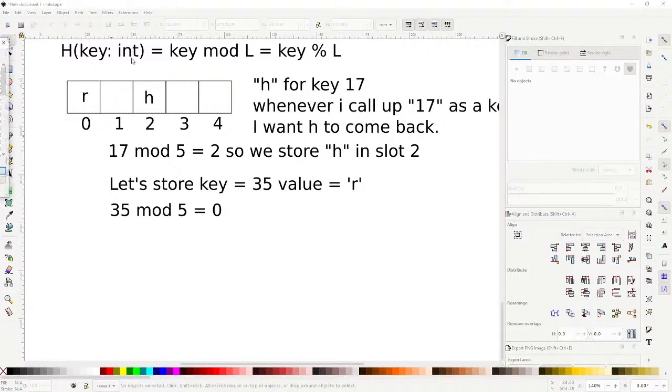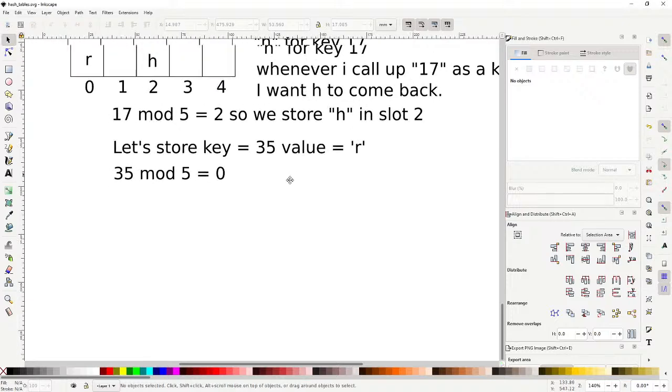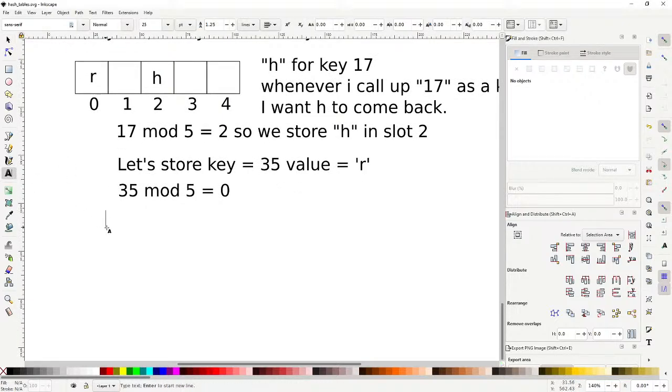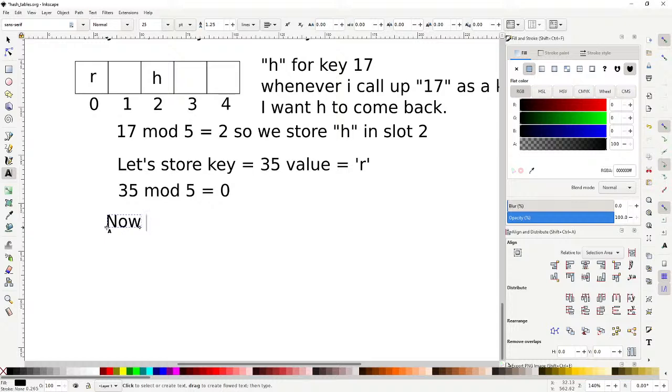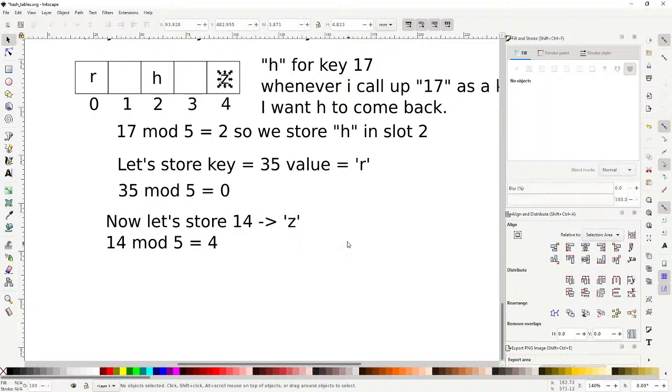Sorry, I just wanted to save it so that I didn't end up crashing. So now let's store, say, 14. 14 is going to map to Z. 14 mod 5 is 4, so now we're going to store Z in here. Okay, all of that's been good so far, right?